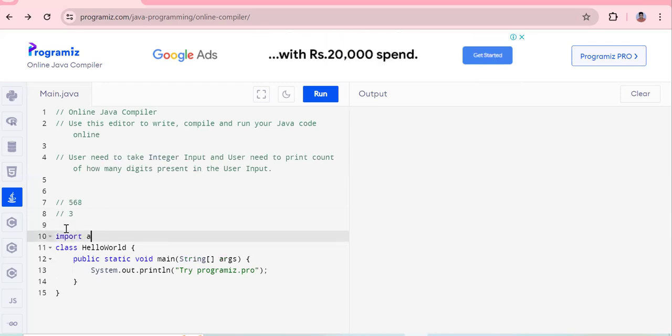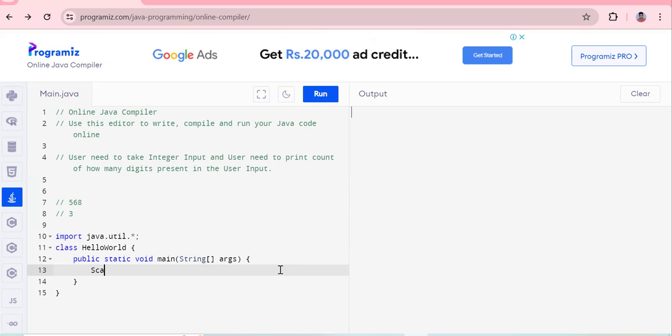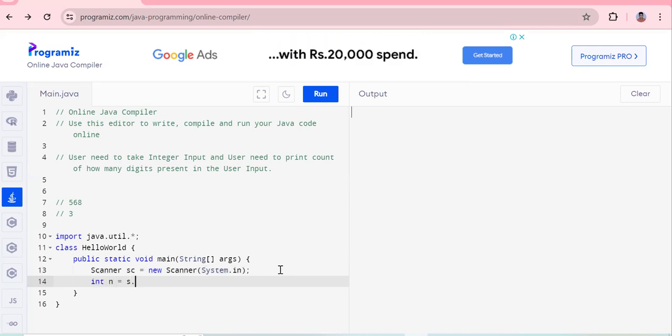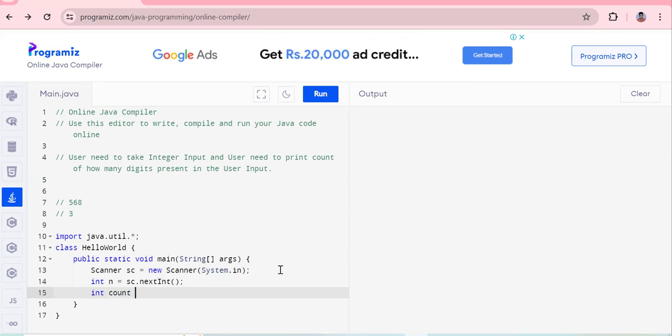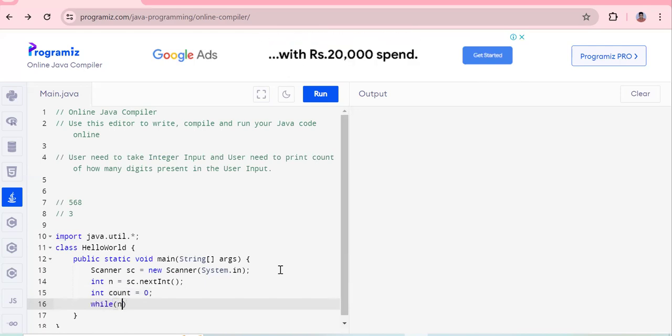So import java.util.*; Scanner sc is equal to new Scanner(System.in). So int n is equal to sc.nextInt(). For counting the number of digits, I'm taking a count variable and I will take a while loop, and n should be greater than 0. Until this, the loop will be iterated.